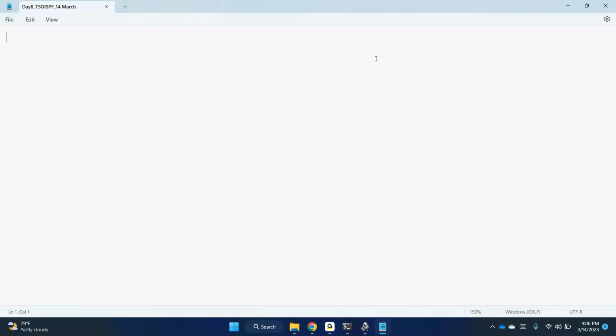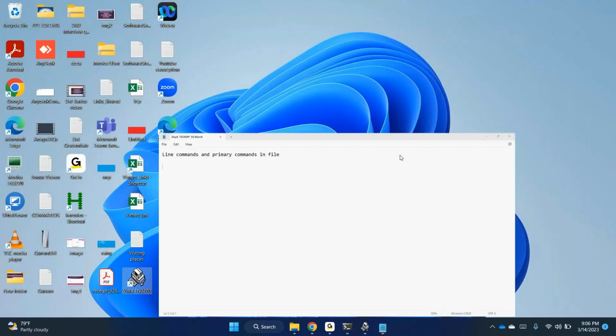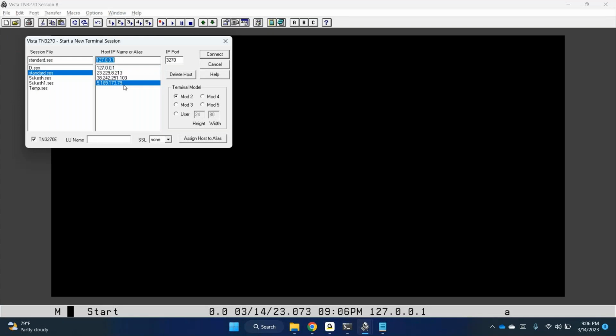Yeah. So team, we already discussed line commands and primary commands in file. I'll explain a few more things today, other commands. I'm connecting to the server.